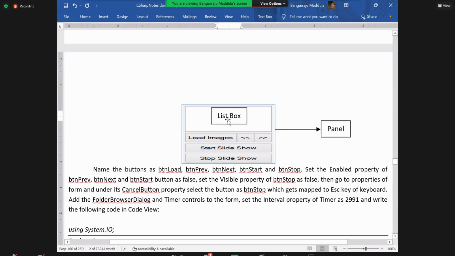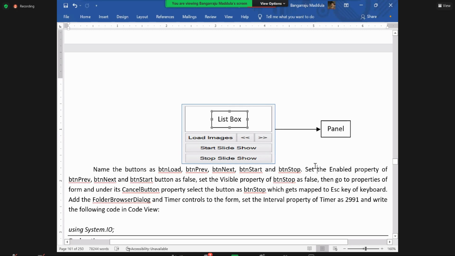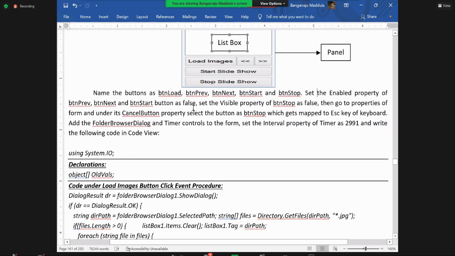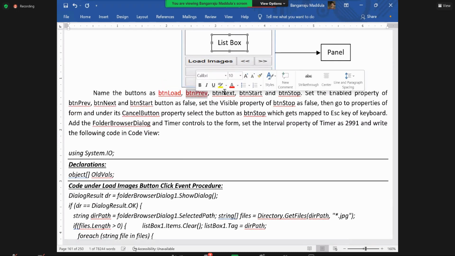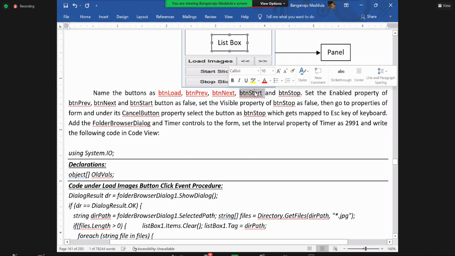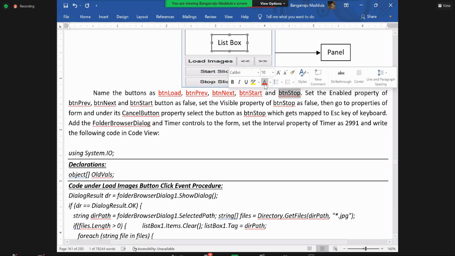Next is a list box, guys. Load images, previous, next and all. And here I very clearly mentioned, name the buttons as BTN load, BTN preview, BTN next, BTN start, BTN stop.